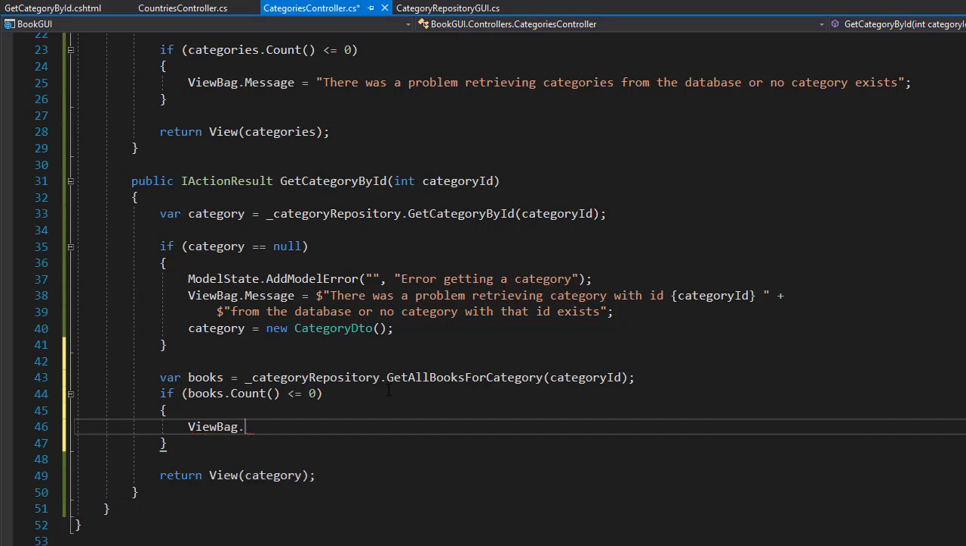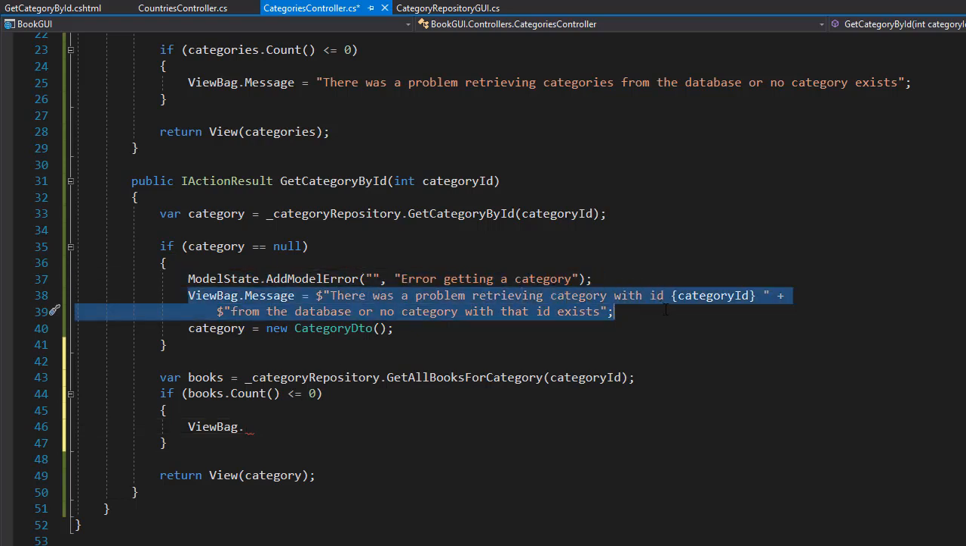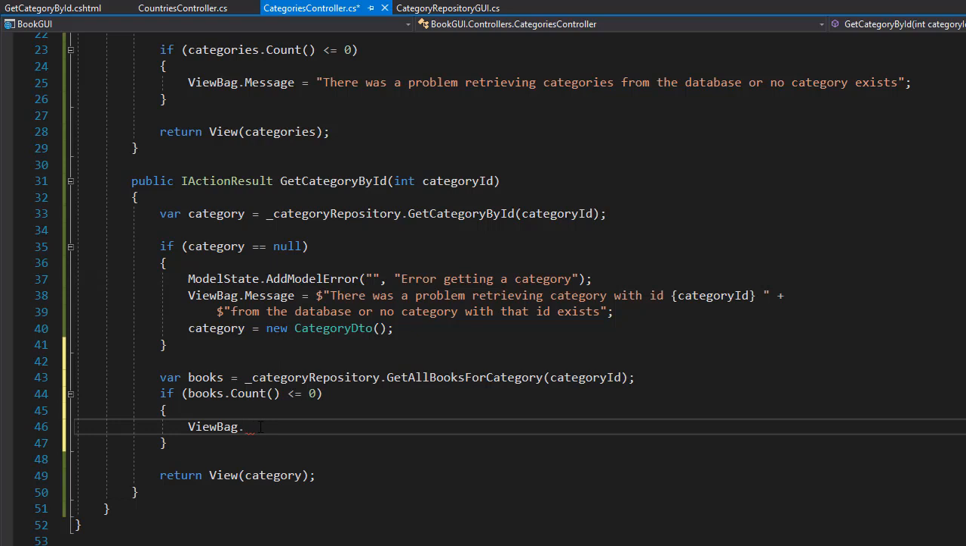And now what will I name the property? Now these are two different messages, and therefore I need two different properties for the view bag. The first one over here is an actual error, simply stating that there was a problem retrieving the category. This one is more of an information message, simply stating that the category has no books. So I cannot call it viewbag.message because that would simply override whatever is here, and I don't want to append it to it either because I don't want this to be an error message. So I'll create a new property for this, and I'll call it book message.